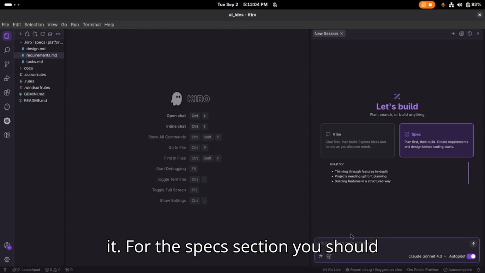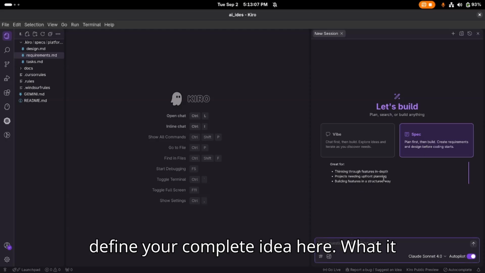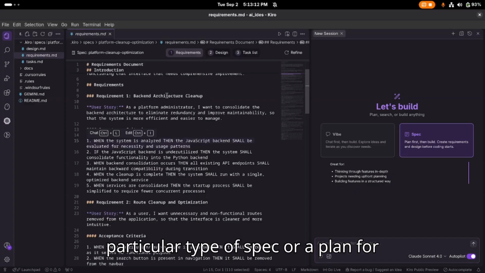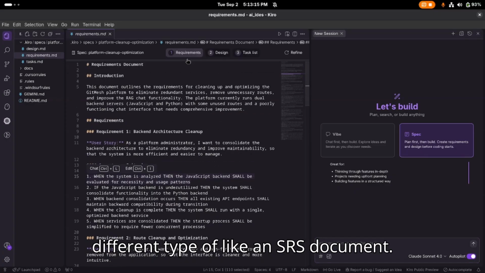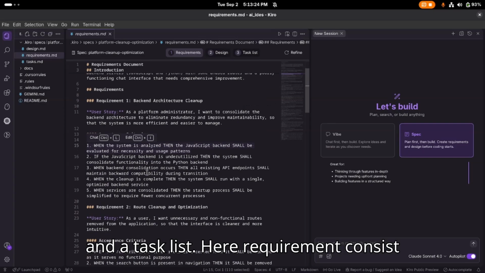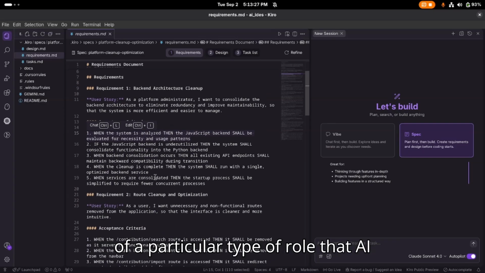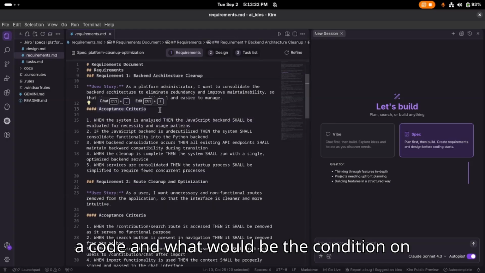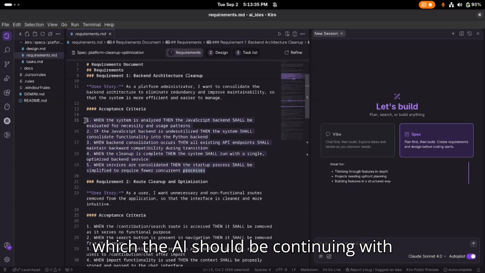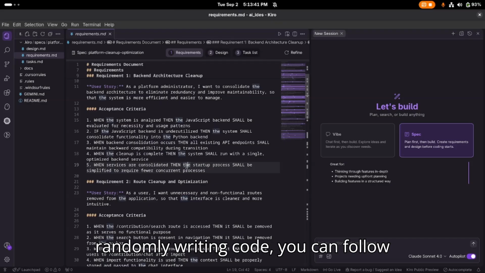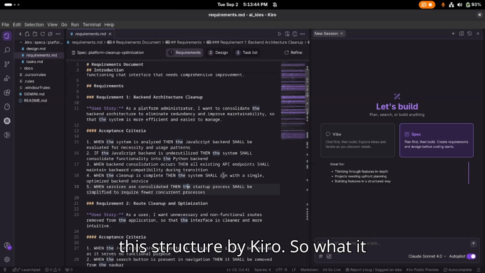For the spec section, you define your complete idea here, and it makes a spec or plan for your project. It makes three documents, like an SRS: requirements, design, and a task list. Requirements consist of the role the AI should follow and the acceptance criteria, meaning the conditions on which the AI should continue with the next procedure after writing code. Instead of randomly writing code, you can follow this structure from Kiro.